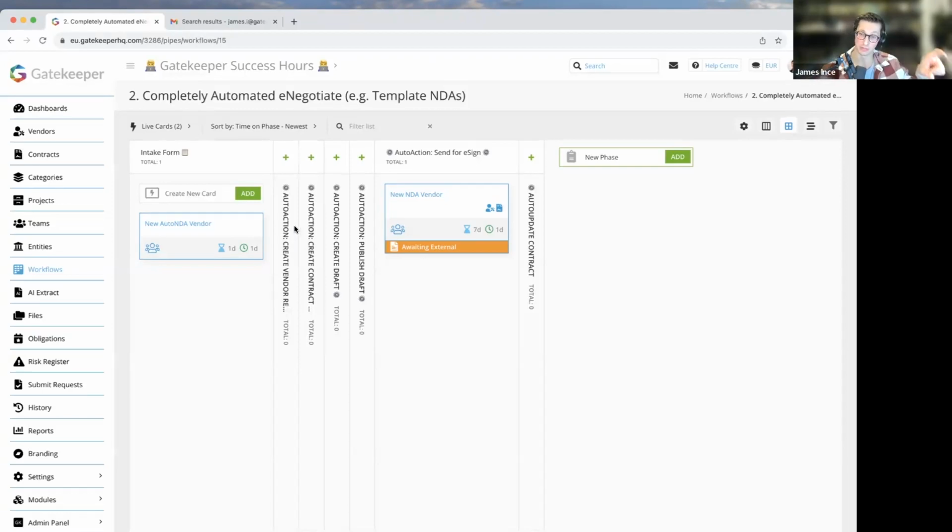The function of an auto action is that you don't need a human to perform that conversion of form data to metadata. You can configure an auto action to say, if a card lands on this phase where there's an auto action enabled, Gatekeeper just does it. Like, I want the data from this card to just be turned into a record in my repository. And as a result, you can do some of those other things, not just on the metadata side, but draft generation, draft publishing, and the Word to PDF conversion.